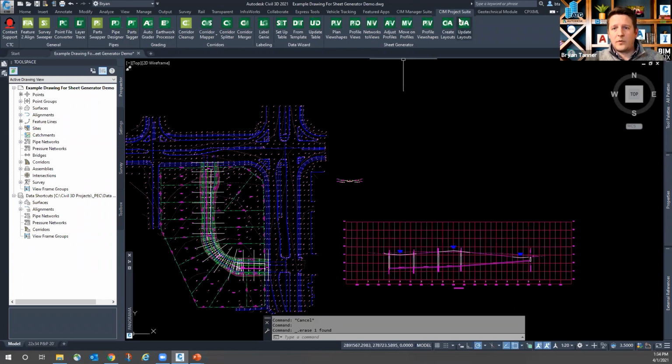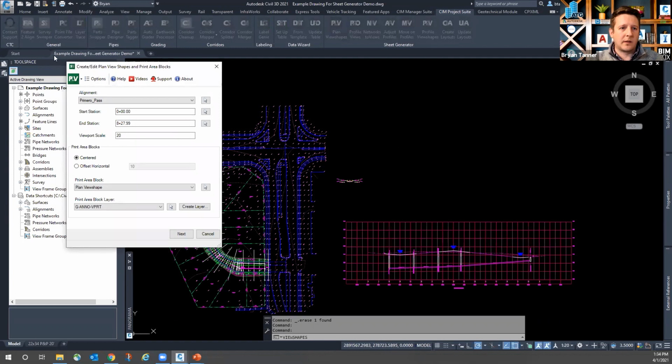All right, so from the Sim Project Suite on the sheet generator, I can go to Plan View Shapes. This is very, very similar to what we do with the Viewframe Groups straight out of the box from Civil 3D. We define our alignment. We define our start and end station. We define our scale. That's the one aspect that we don't set. Normally, we would pick a template out, and that template would have the defined scales. Here, we get to define our own scale, and it's just going to use the dimensions of the plan view shape to define what actually fits in there.